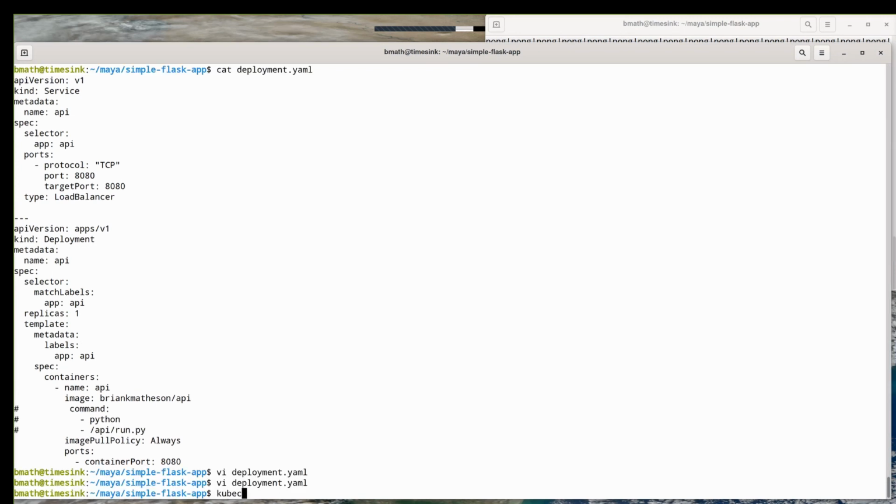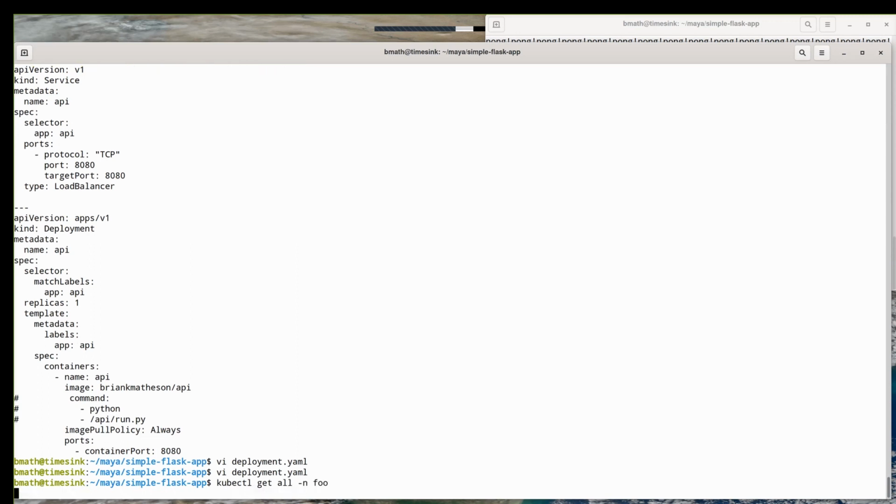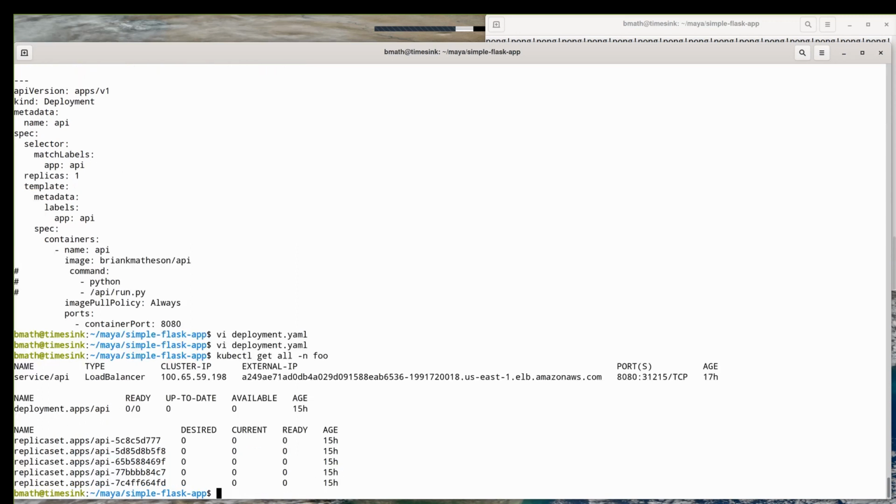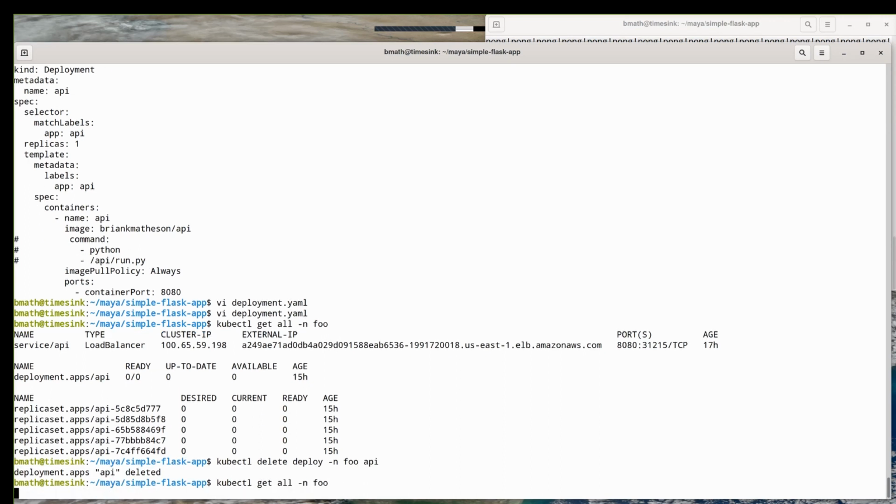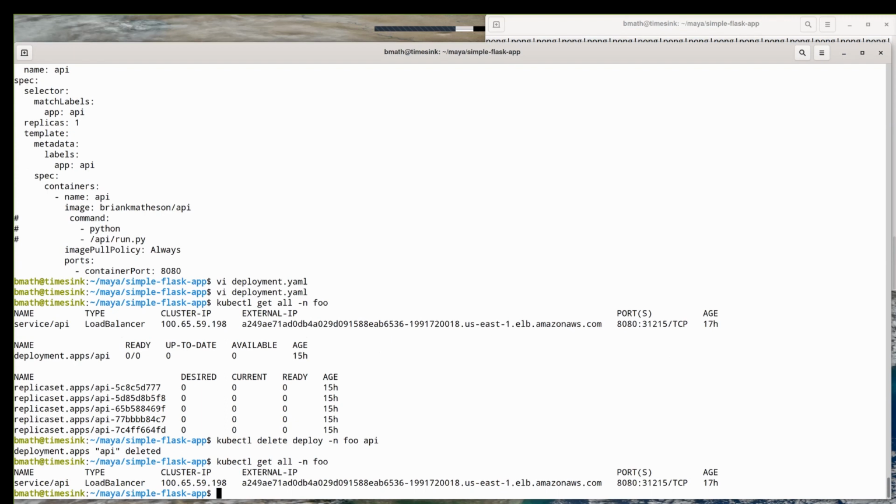And then we're going to put it in the foo namespace. Just one more time, get all foo. There we go. Yes, we wanted to delete the deployment too. We did scale it down, but we didn't delete the deployment. So let's kubectl delete deploy foo API. There we go. Now we're just left with the service.